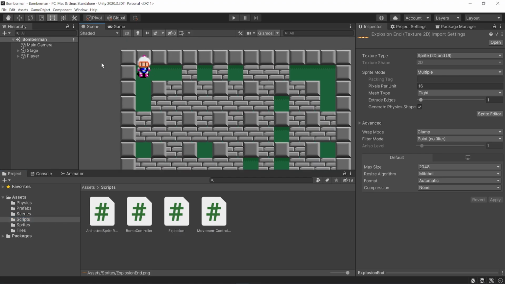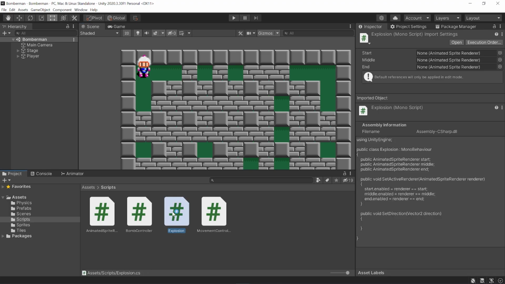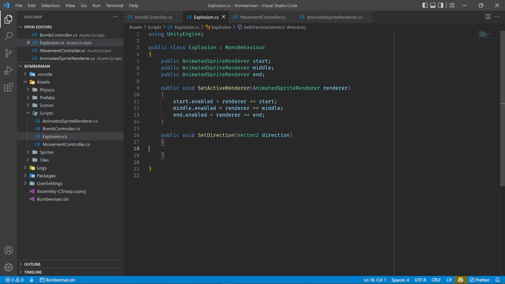We can't do that for the player because it's just a completely different perspective, but since the explosion is just top down, we can just rotate it and it doesn't make a difference visually.